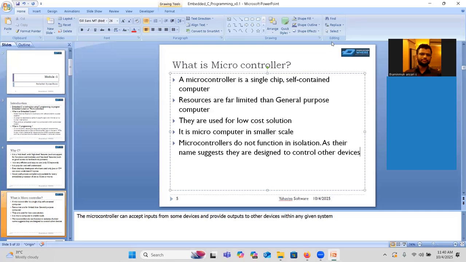The moment you connect it to the power, the program is running. Because that program is already flashed and stored in the non-volatile memory of the chip. In a microprocessor, it is not the case. It should come from the outside.